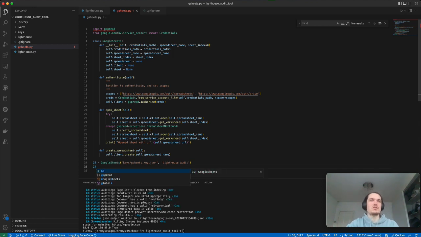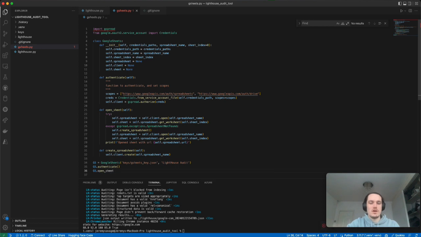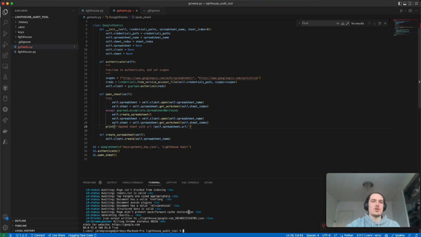We can do gs.authenticate, and then gs.open_sheet. And then if everything goes successfully, we should see this open sheet with the URL. So let's go python gsheets.py.